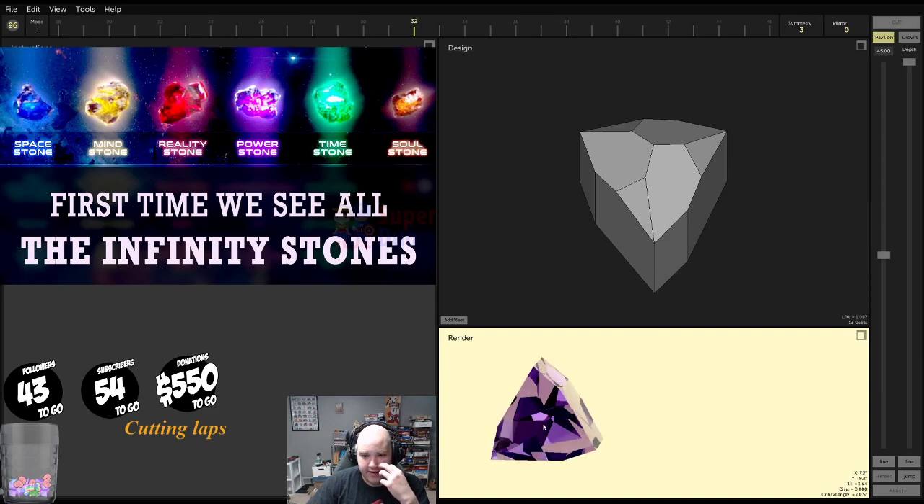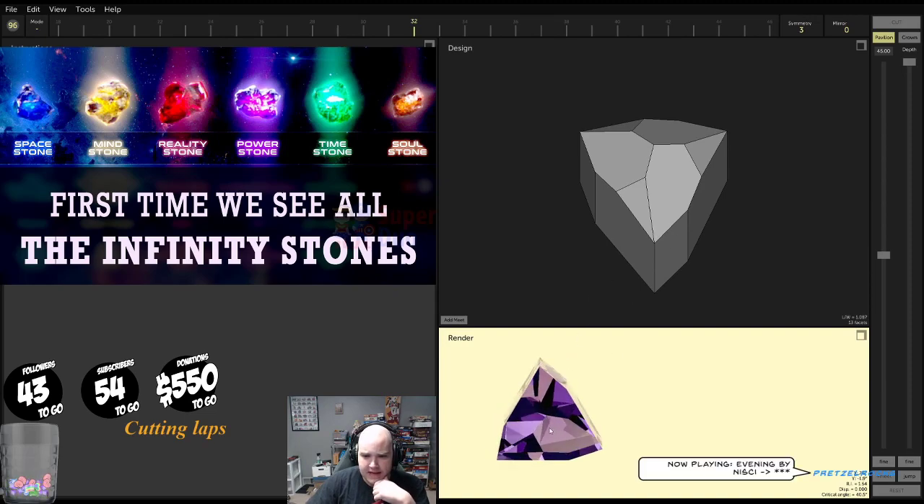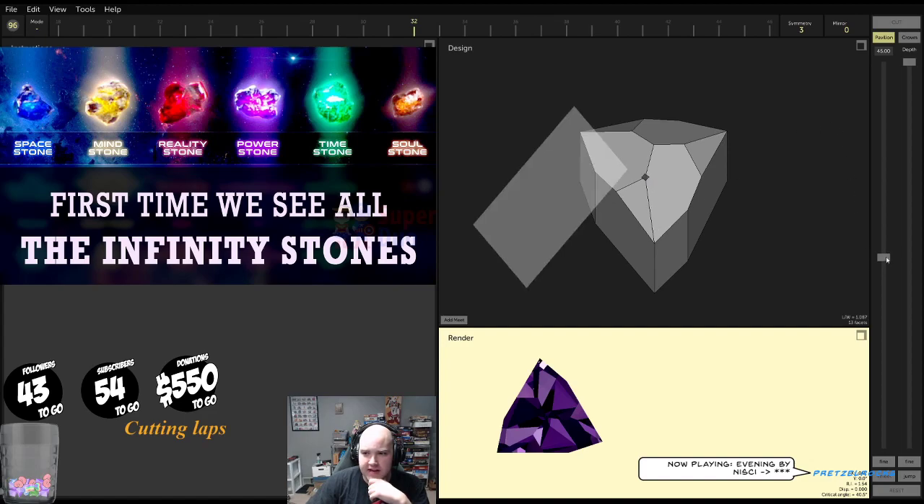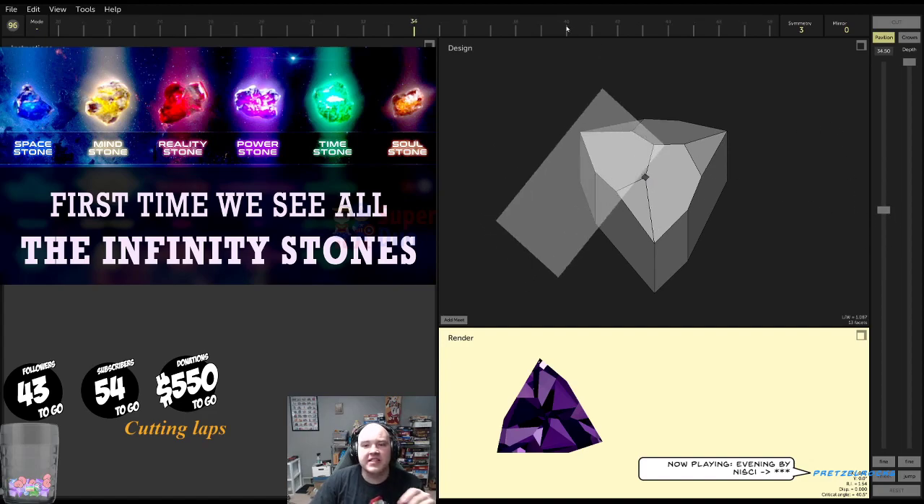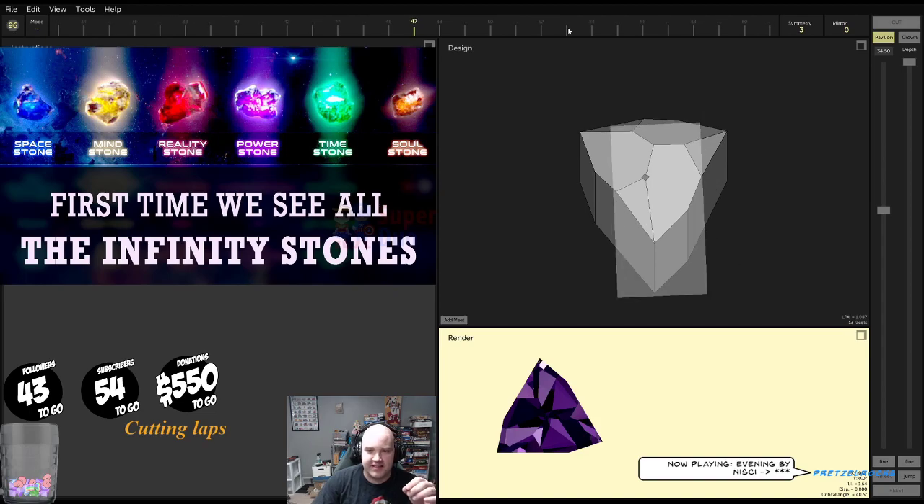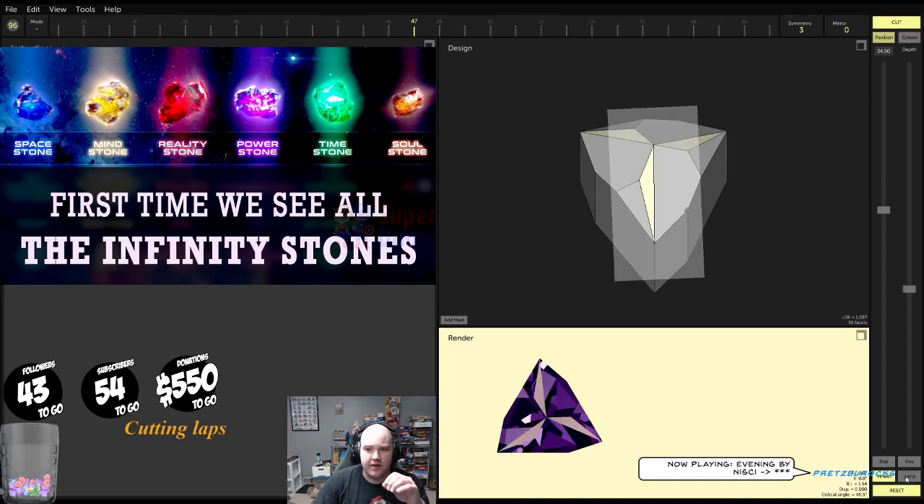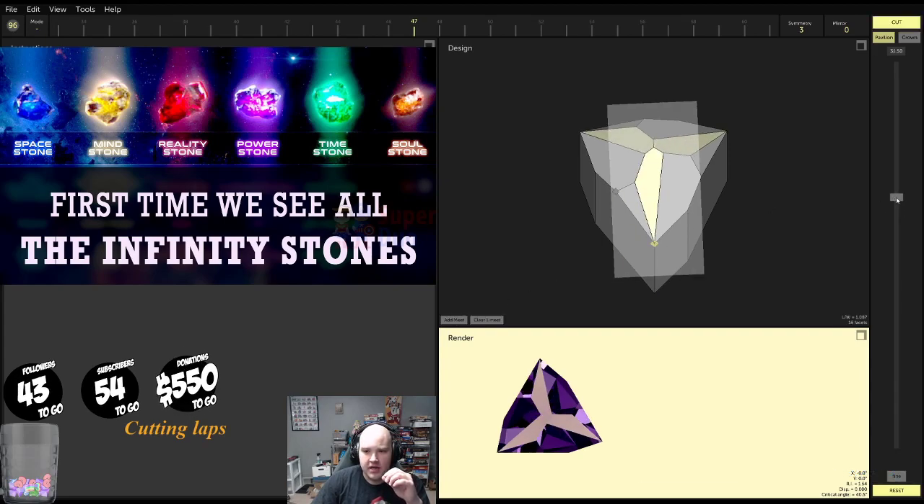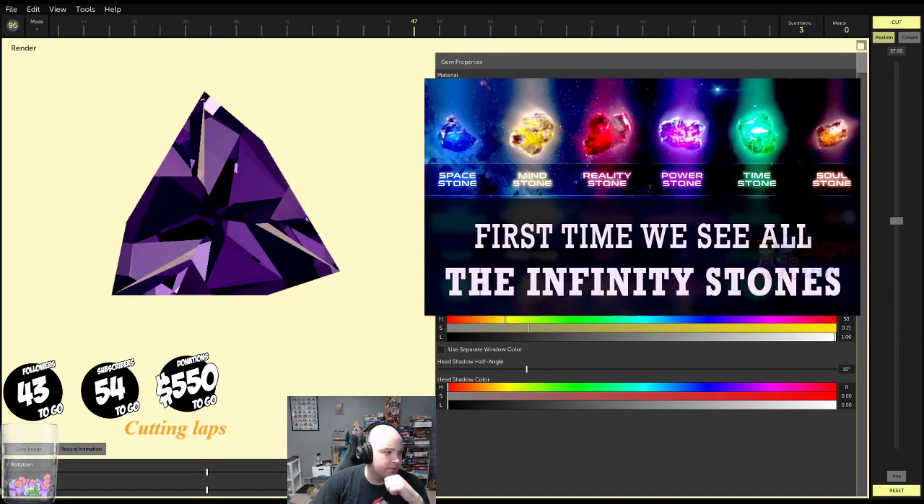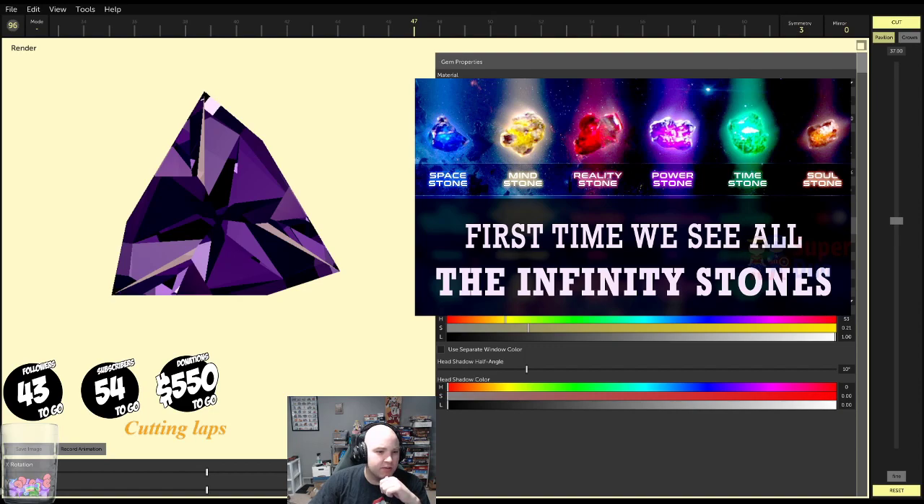I kind of like that. What do you guys think? Maybe. I mean, we can add a little facet here. Let's see if that actually does anything though. That's the biggest thing. You can add the facets and stuff, but you gotta ask yourself, does this do anything for the stone? Because if it doesn't actually do anything for the stone. If you guys take a look here, you see this right here? This is the facet we just added, right?